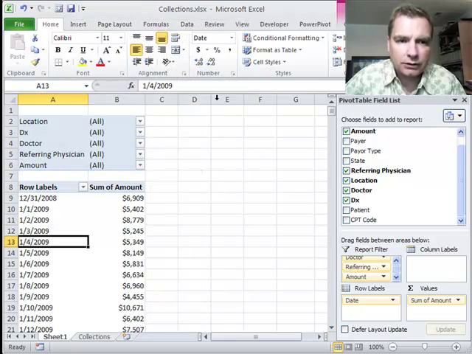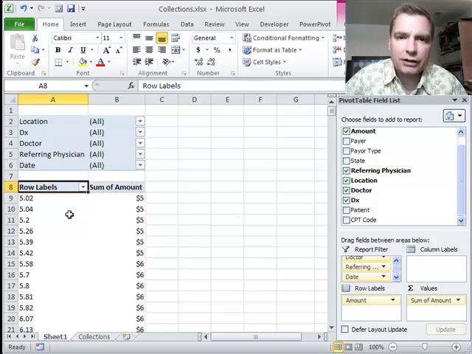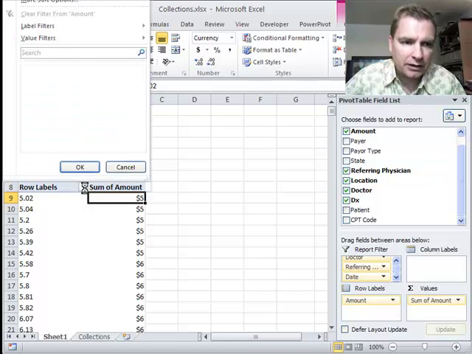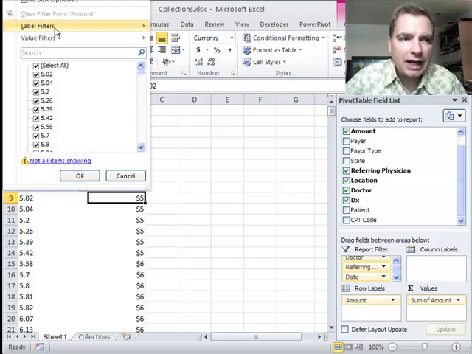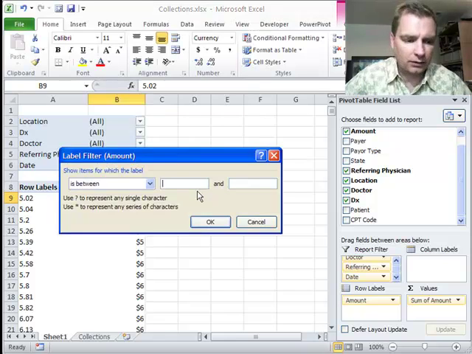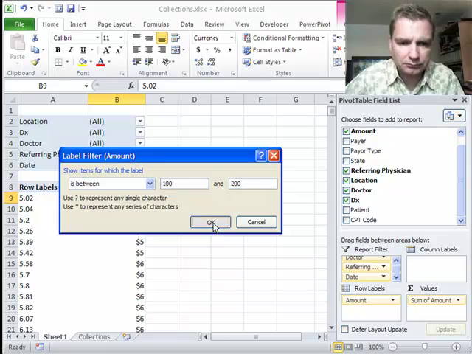If I clear that filter off and put something else there, I'm going to put amount there. It's kind of goofy to have the amount of $5 and the sum of the amount be $5. But to show you the point, if I have numbers here, Excel's going to come back and give me label filters. And then I could do something like, let's say between, I don't know, $100 and $200. Show me everything that's between $100 and $200.